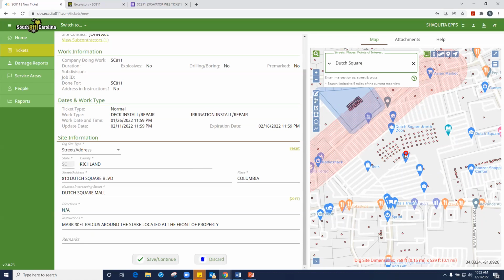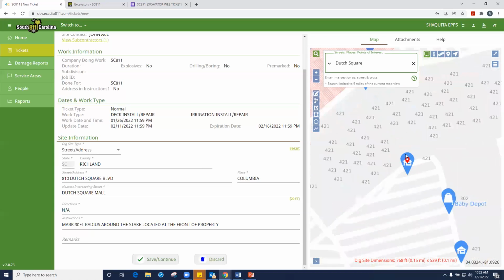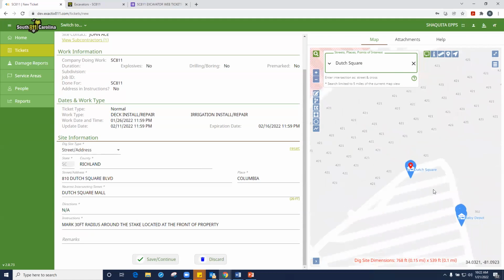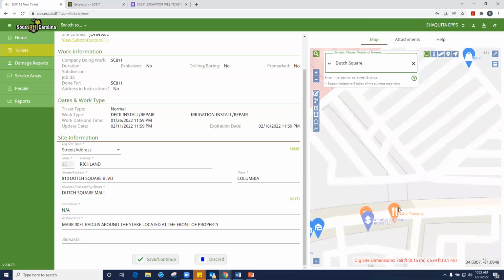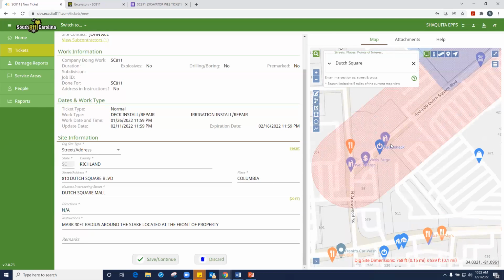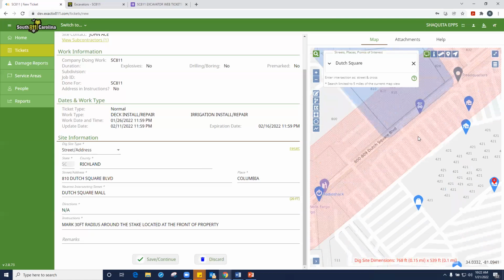And then the map will then put a red push pin letting me know where the Dutch Square Mall is located. And as you can see, you have several different places. You have the bank, Wells Fargo, Radio Shack. So you can search those different things, points of interest, to get you to the area where you are needing to map.